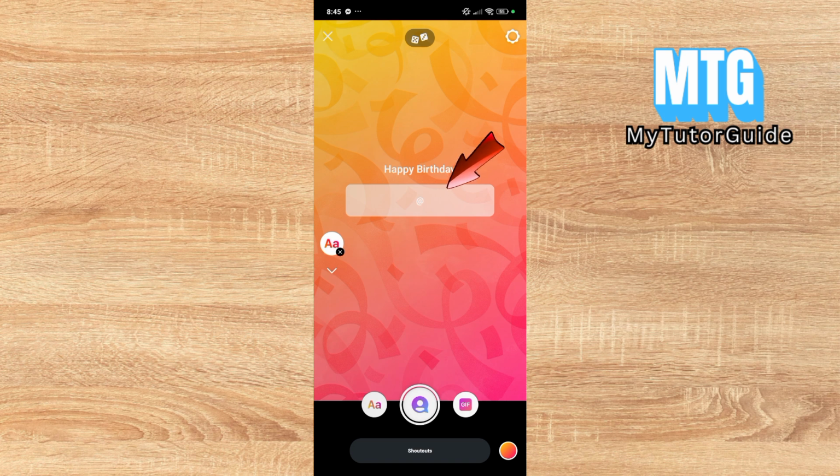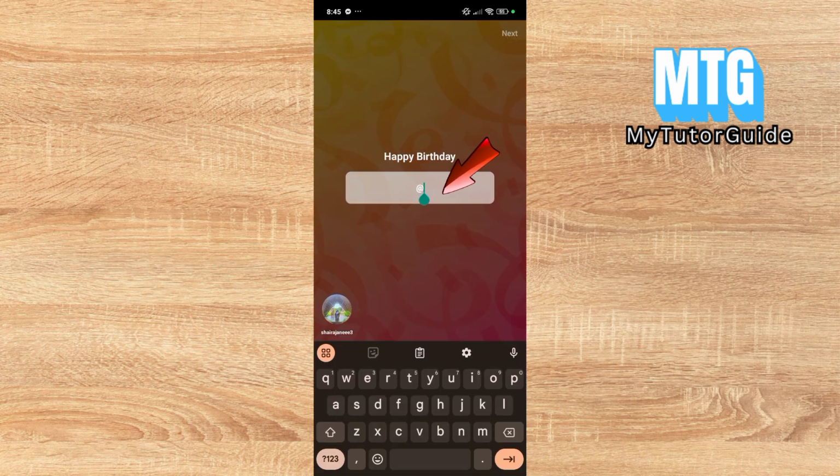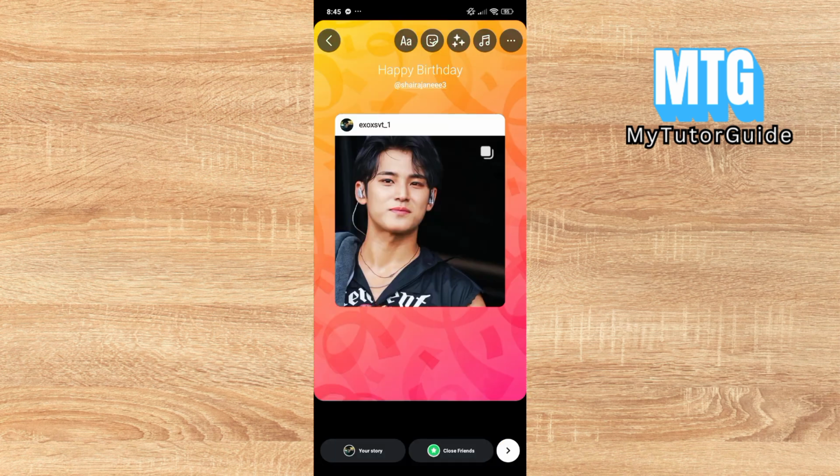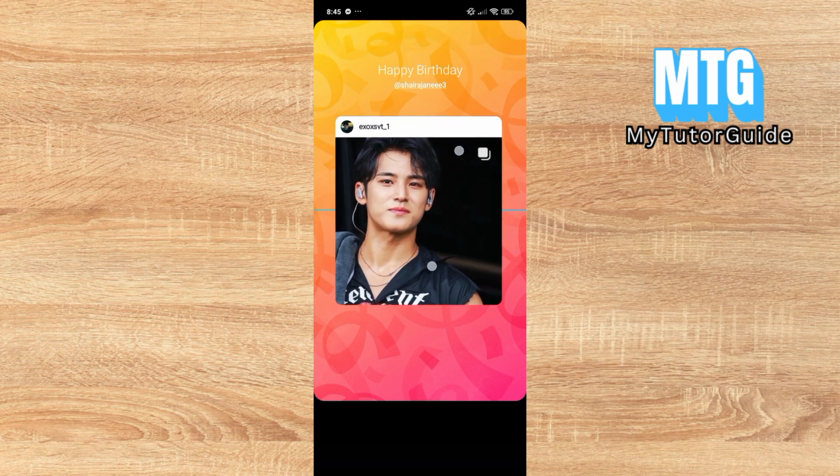And here, go ahead and click on that area. In this section, you'll need to mention the user that you want to greet happy birthday to on Instagram. And your shared post or story with that person will pop on your screen if you have one, but if you don't have one, both of your icons will pop in this area.